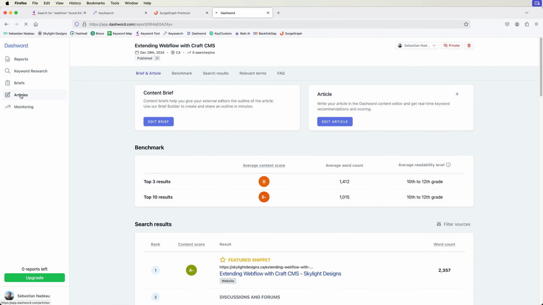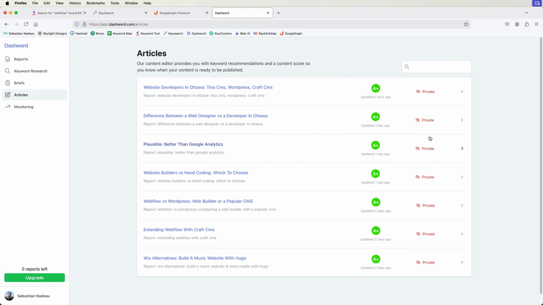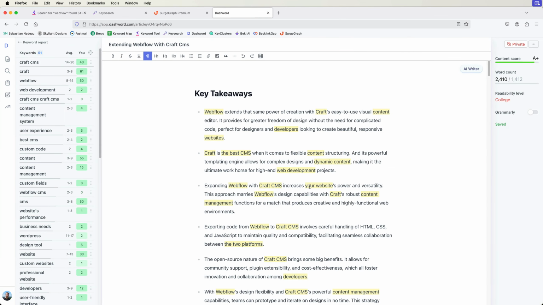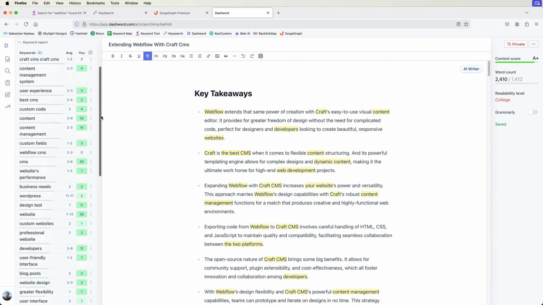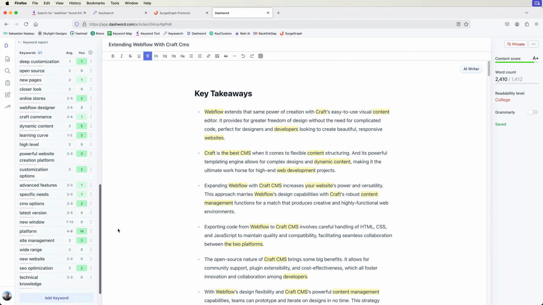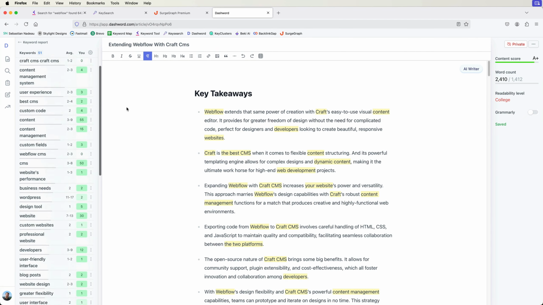If we look at articles, this is what I really like about this tool, that it gives you a grade based on how well you're optimizing the article. So based on when you get the article, when you first write it yourself, or when you get some AI assistance, usually it'll be around a B+. And the way you optimize these articles, I'll look here into extending Webflow with Craft CMS. The way you optimize these articles is if I click here, basically you look at the keywords on the left here, and then you can see, okay, these are the keywords I want to add into the article.